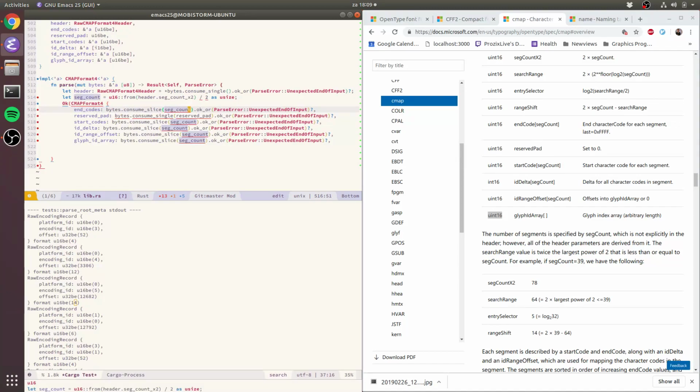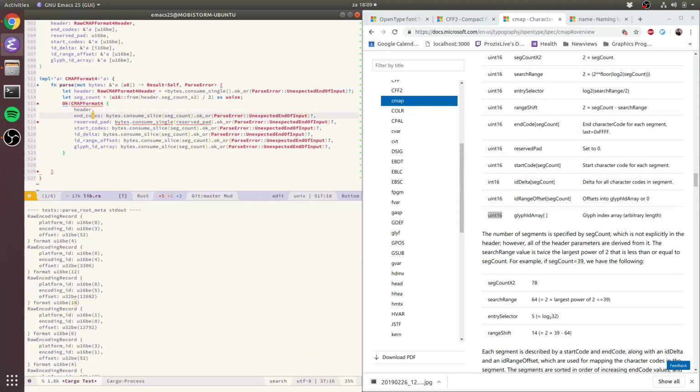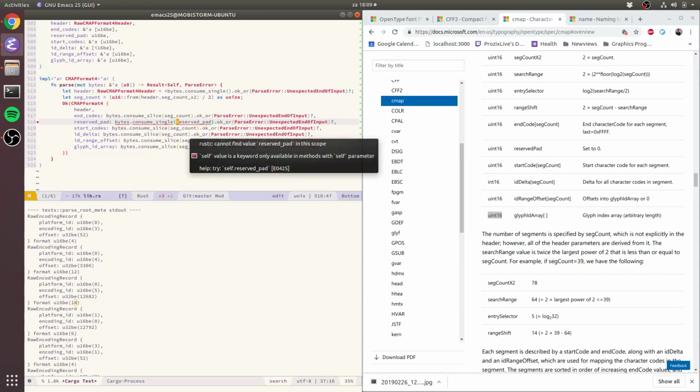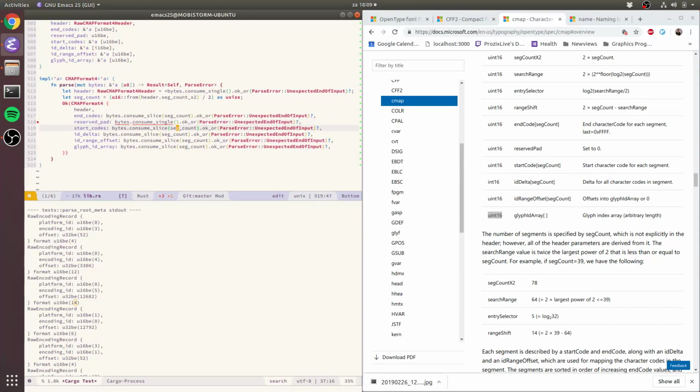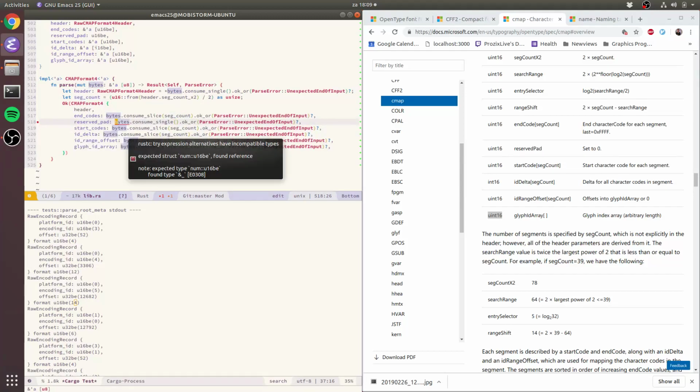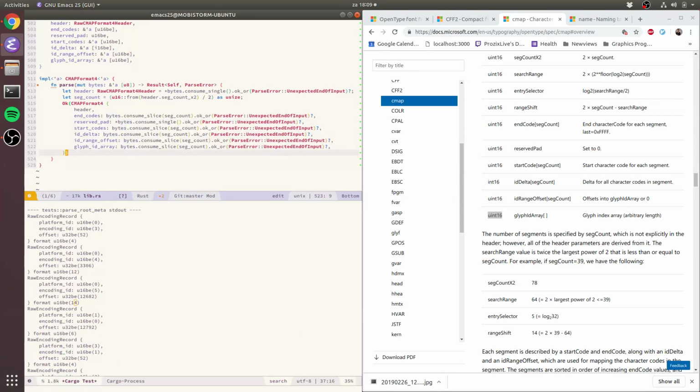What's wrong with this? Ah. How are we doing? You have to dereference it. What's the issue? It's not public. Right.